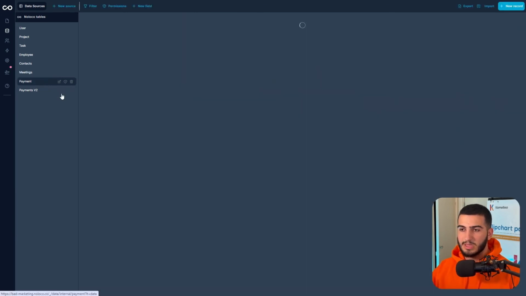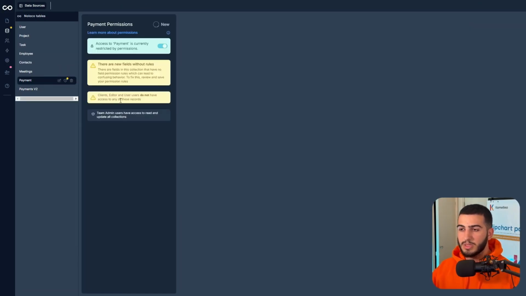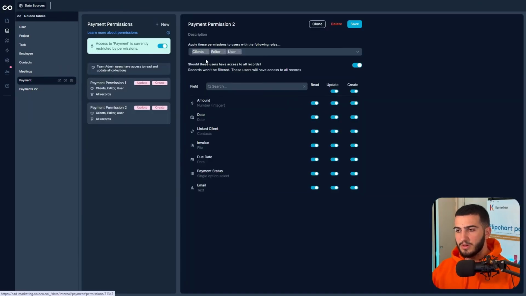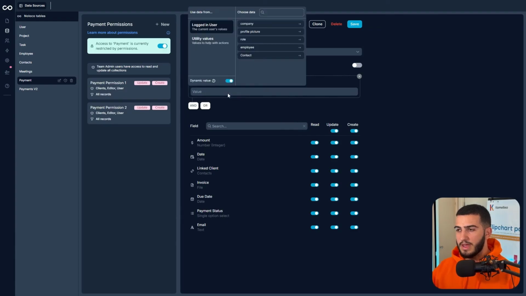And the last thing I want to do is payments. Now I'll do it for payments. I don't remember which one we actually used, but for now I'm just going to do payments. The first one: permissions, enable permissions, add a new permission, and this one's going to be for clients. Disable this. And now we only want to have access to the payment where the linked client is one of, and then just enter that contact ID.